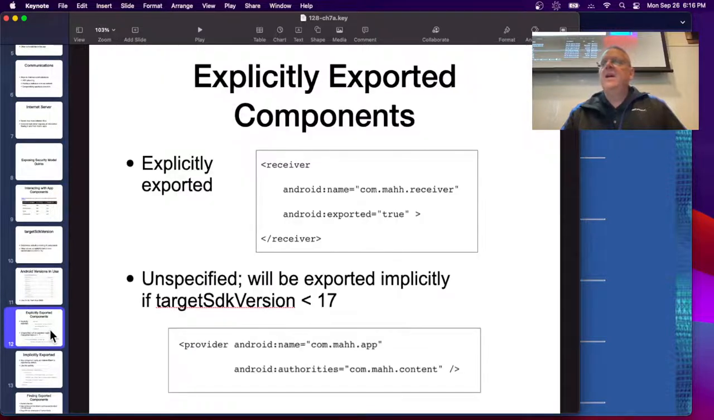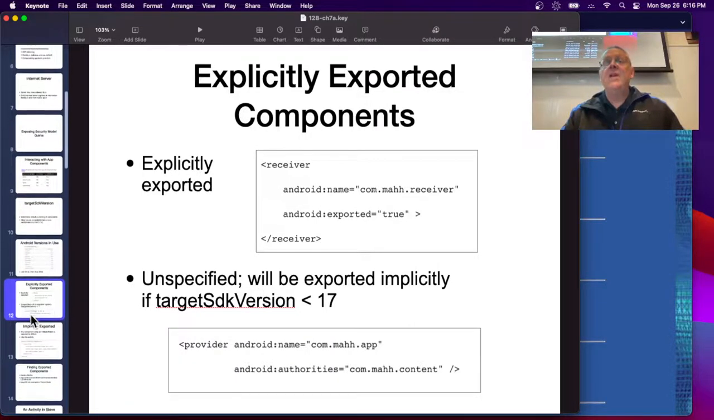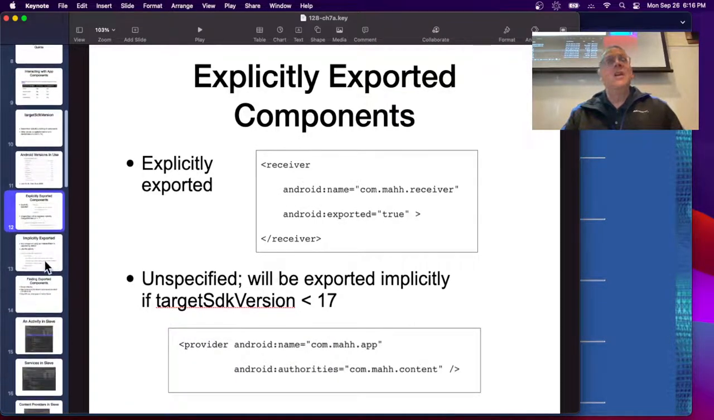All right, so you can export a component. In the manifest file, you can define a receiver with receiver and slash receiver, and up here you give it a name and you just determine whether it's going to be exported. And if it's exported, then it's available to other apps on the device. Now here, it defined a provider and did not say whether it was exported, and so that means it will be implicitly exported if it's targeted at a very old version of Android. And that might easily fool a developer that isn't very careful.